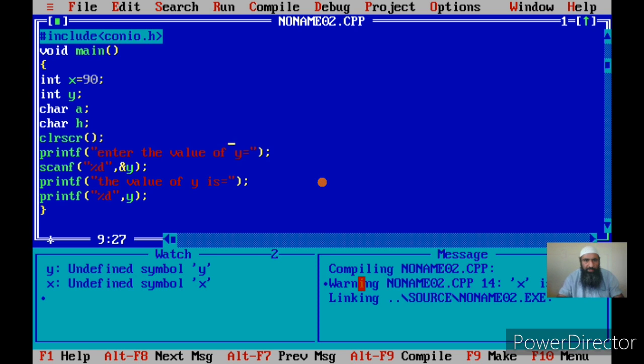The same thing we will use to input the value of, say, a character variable a. So I'll say, input the value of a. Now what is the difference here? Instead of format specifier d, I have to give the format specifier c, and I have to give the name a. Then, to display a on the screen, I again give the format specifier c, and the name of the variable is a.